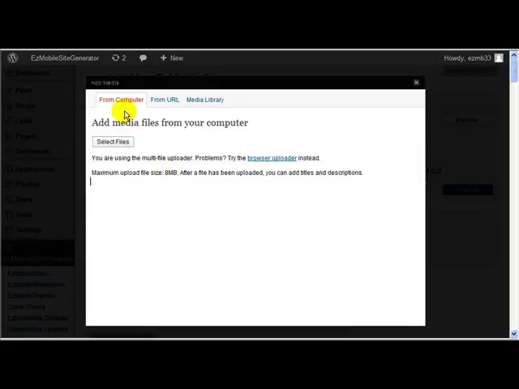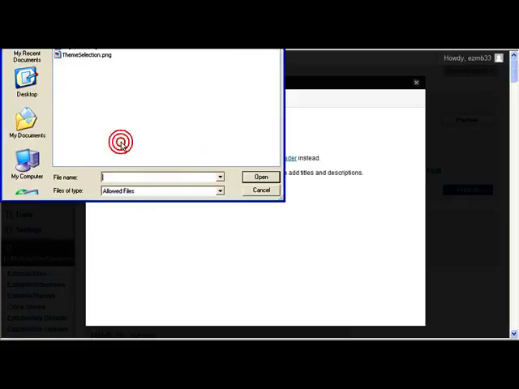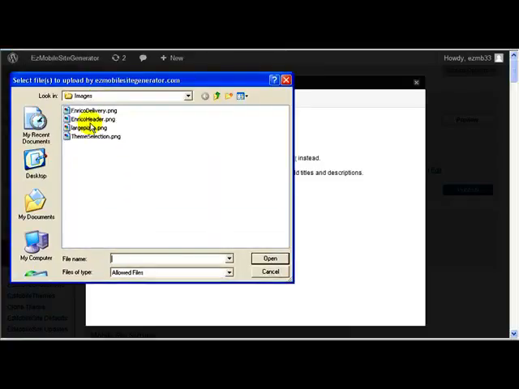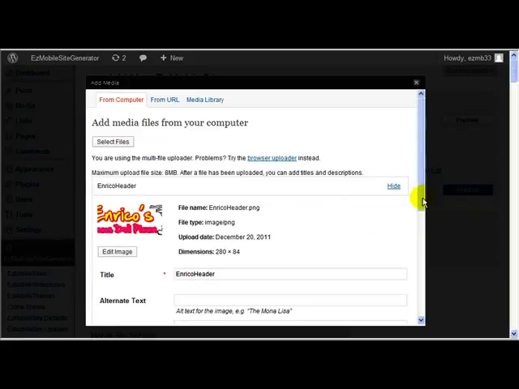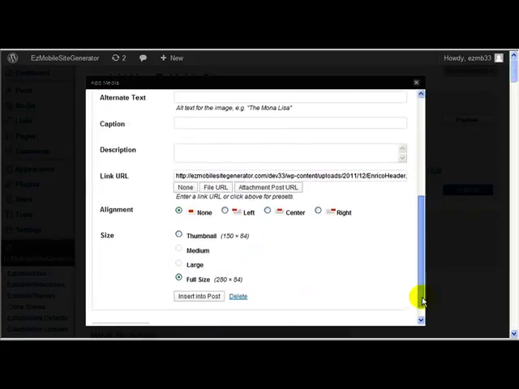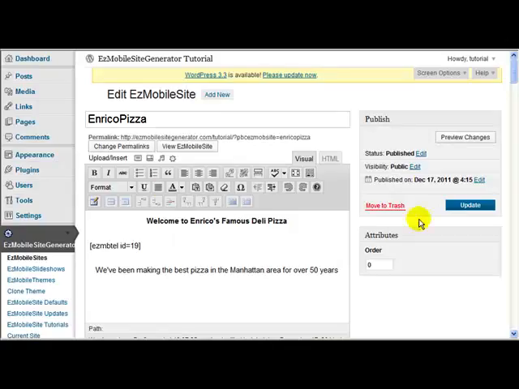You're going to have to use from computer, select files. So let's just grab a file. So let's say I want this Enrico header adding, so let's just add that. It's loading it up to WordPress now.